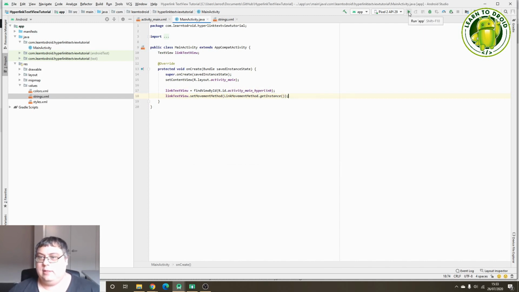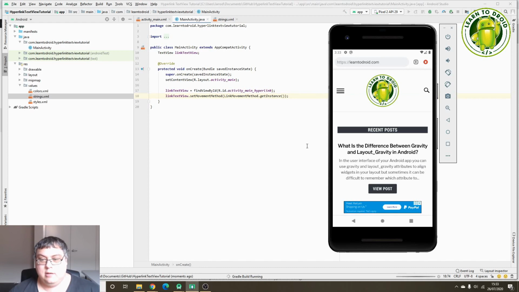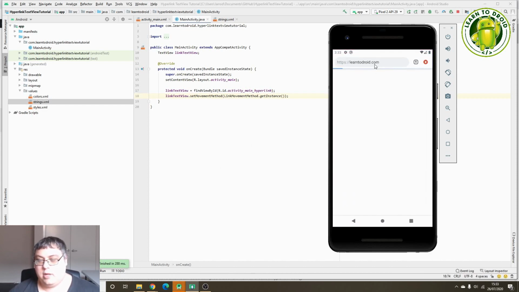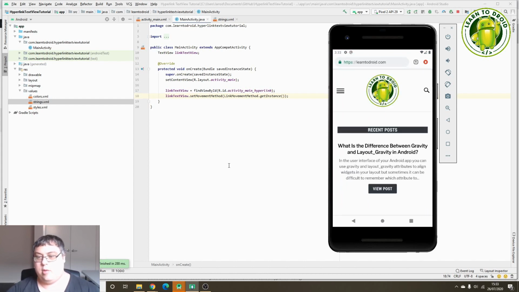Okay, now if we run this app, we should see a text view get shown and the link underlined. So yep, please visit LearnToDroid.com, and if you select that link, it should open up LearnToDroid in the mobile browser.